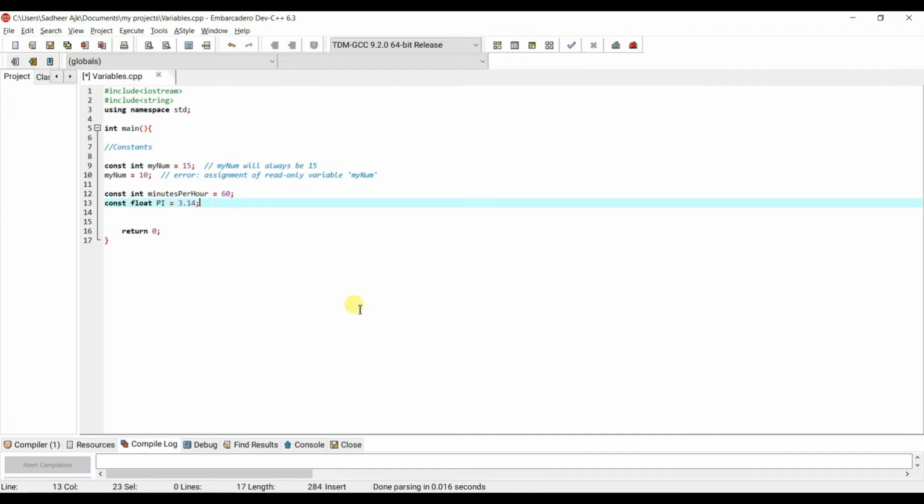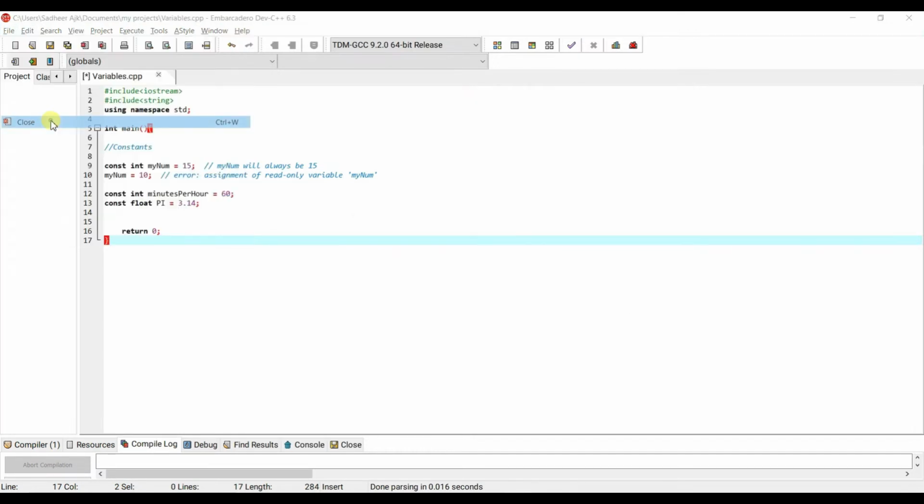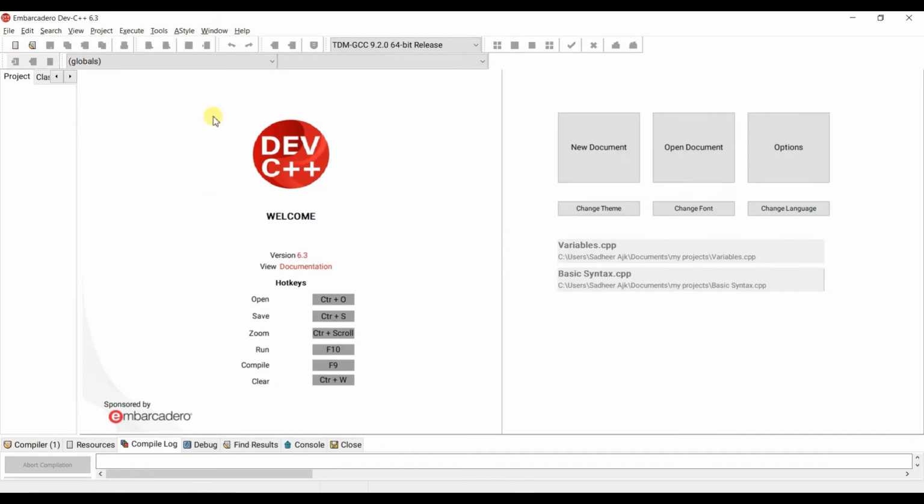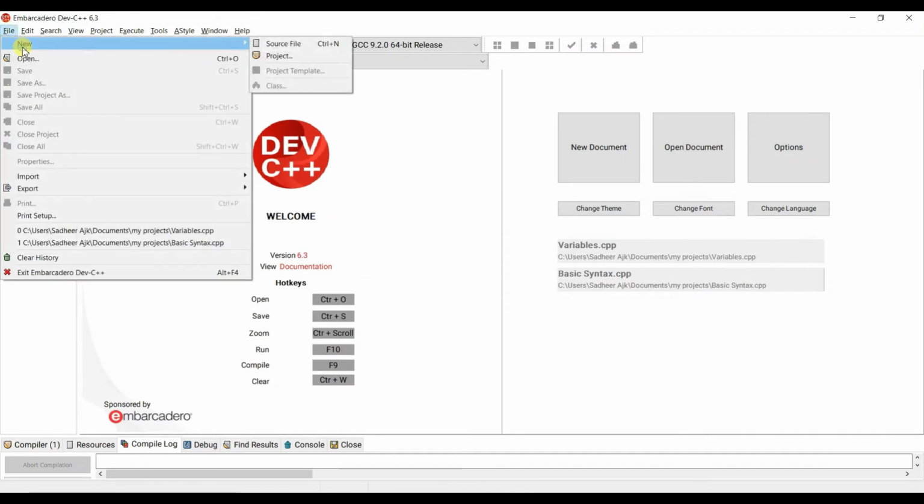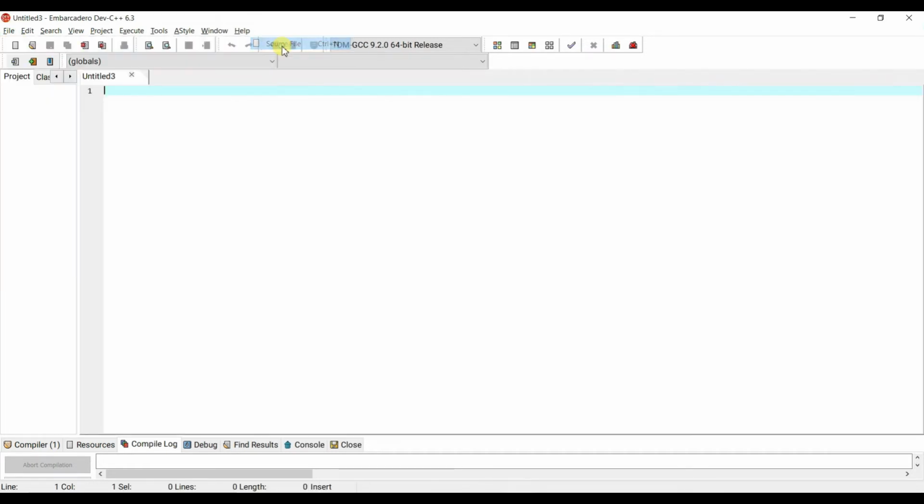In this section we will study user inputs in our C++ program. Just create a new file here, and save that file as user inputs.